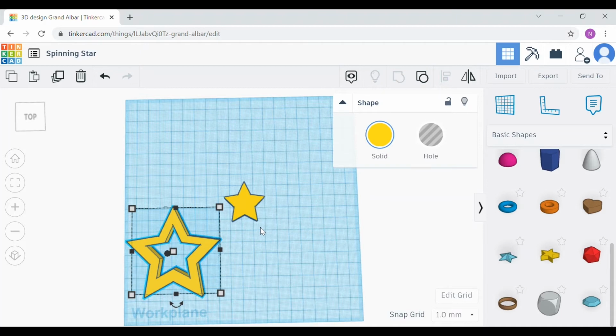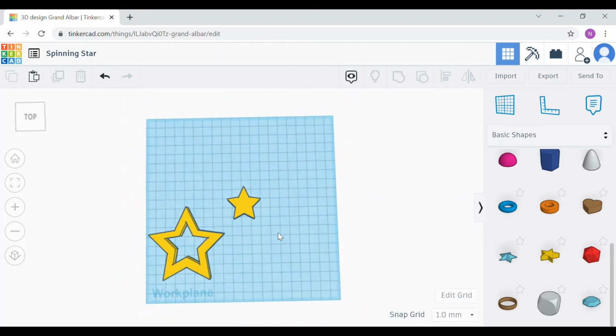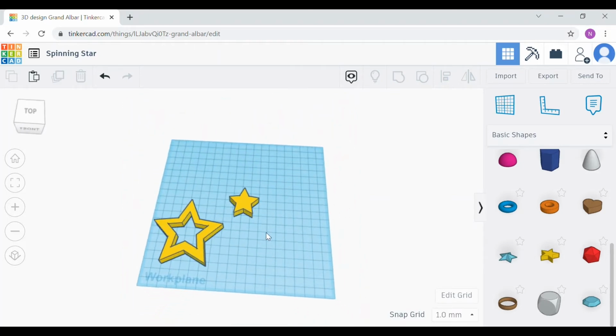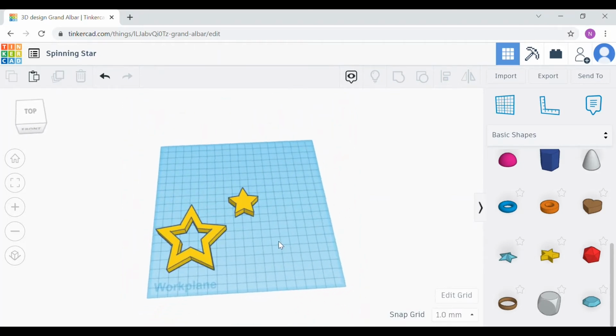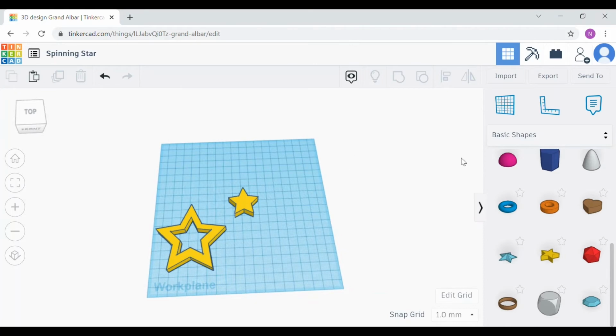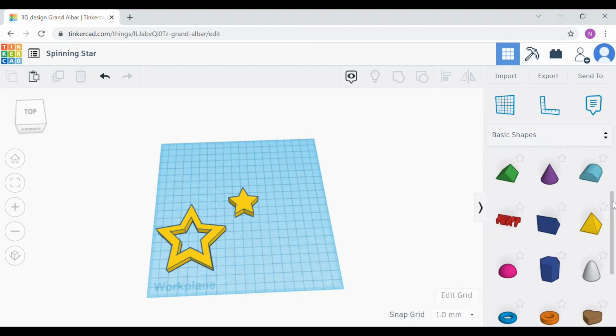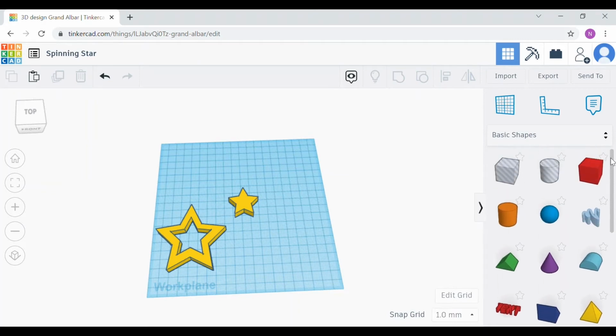Cool, so now we are going to create the spinning mechanism. If we go back to our shapes menu, we are going to scroll up until we find the shape called the cylinder, and it should be orange.